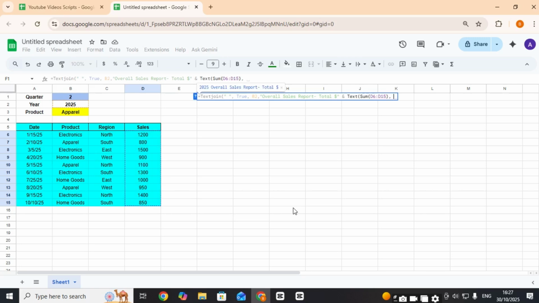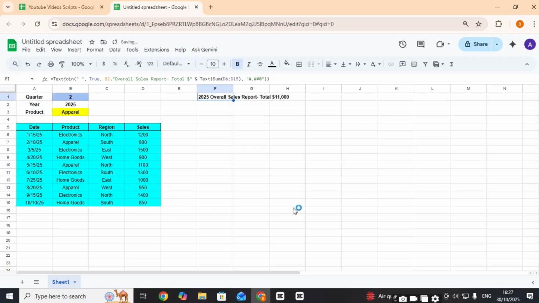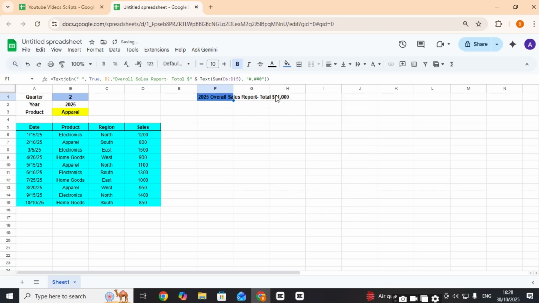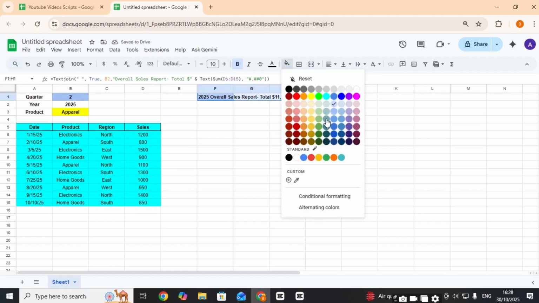and then we will give it a number format in which we want it to appear, and then bracket close, and we're going to bold it. You can give it any color you like, like this.